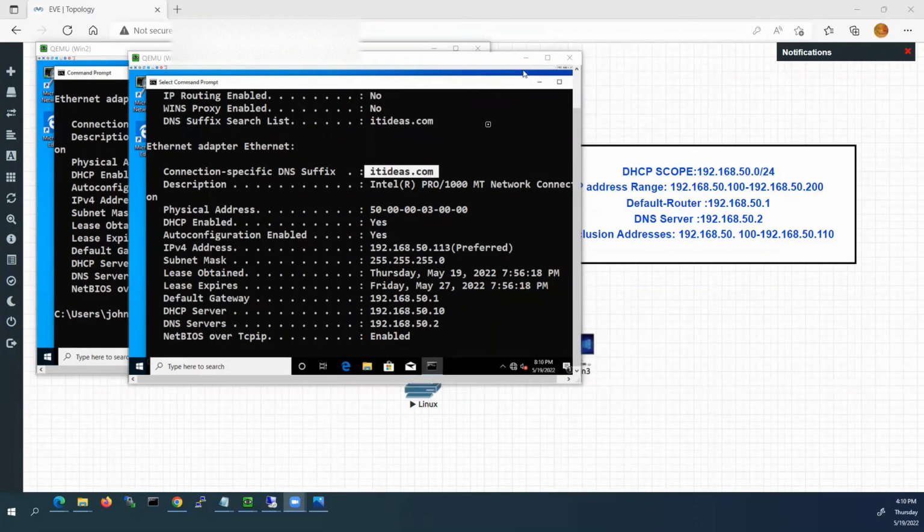Now we have successfully installed and configured DHCP services in Windows Server. Also, we have verified from the DHCP client PCs whether they can receive IP addresses dynamically from the DHCP server. That's all for today.